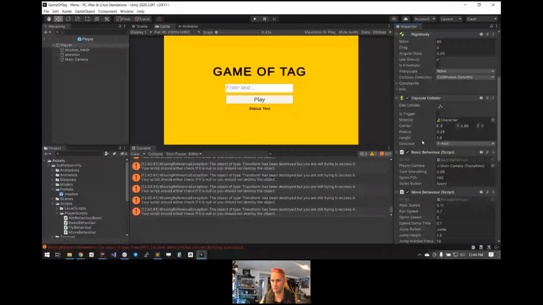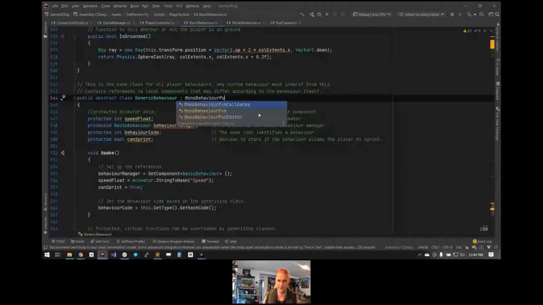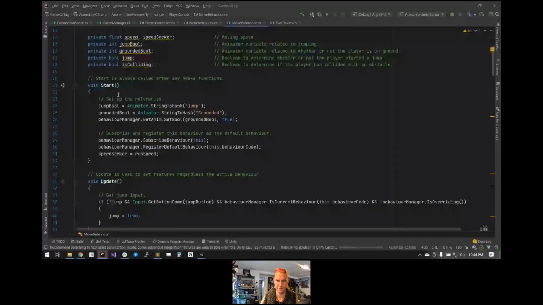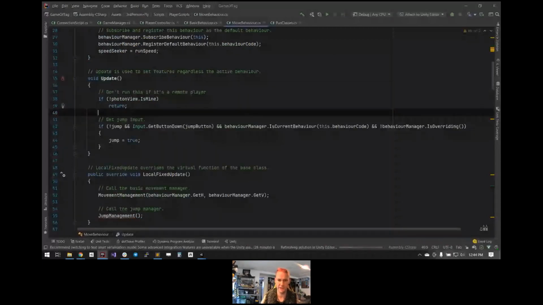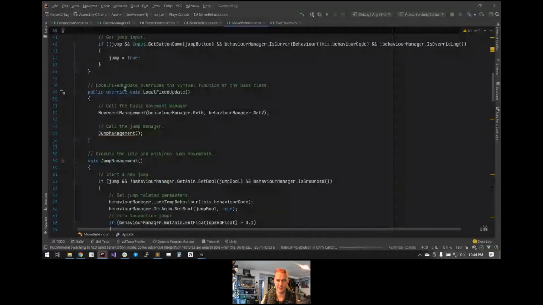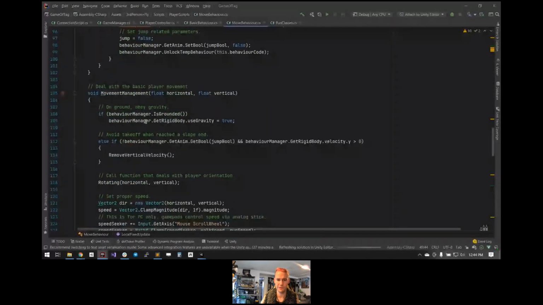So next one, move behavior. Let's see what we got here. Well, the first thing is this inherits some generic behavior, not mono behavior. So if I want to make this inherit from mono behavior pun, I need to do that at a lower level. So I'm going to change this generic behavior to inherit from pun. And now we carry on. Start, that's fine. Update, it's talking about jumping. We don't want jumping. It's none of our business unless it's our character. So we get rid of that. Now these local fixed updates and other things like that, these are overridden and we'll be skipping those elsewhere. So don't worry about those.